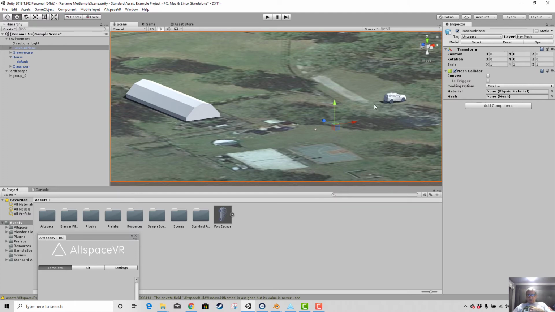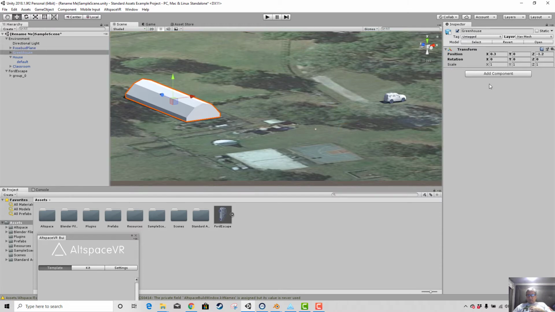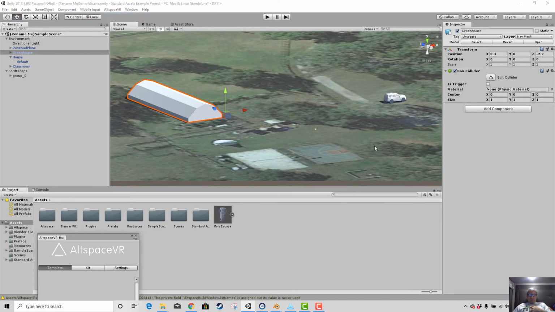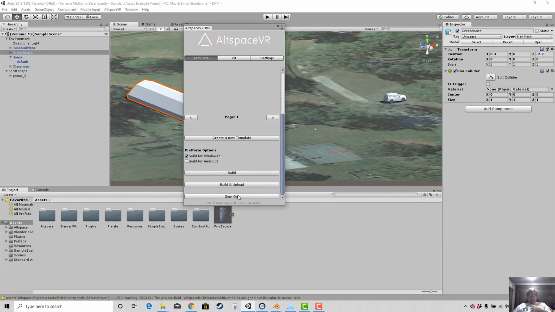And the same thing if you want to be able to have a component. Everything would need to have some physics if you want to be able to bump into them. This one could possibly have a box collider around it. And let's just see here how this works out with AltSpace with that car. So build and upload.